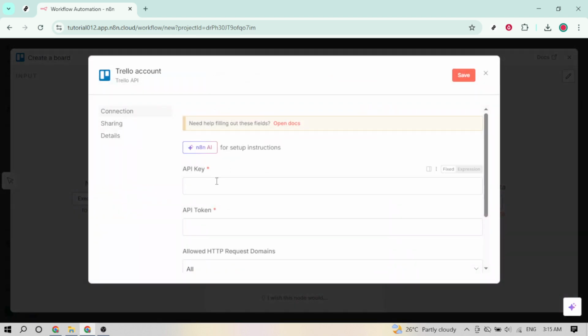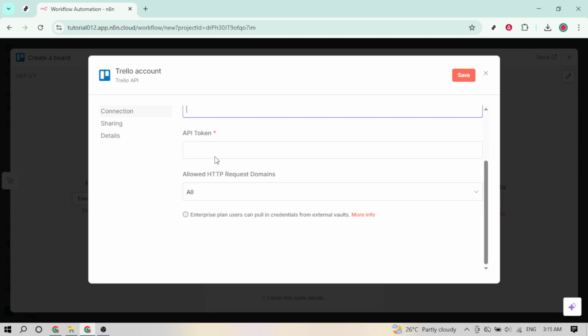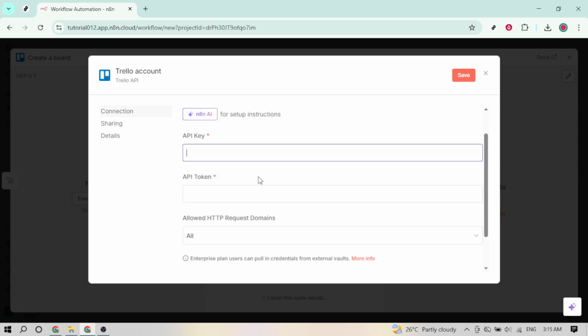You'll see fields for an API key and an API token. Have these ready from your Trello account. The key identifies your application and the token grants permission for n8n to act as you. Treat both like passwords, never share them publicly, and avoid storing them in plain text.